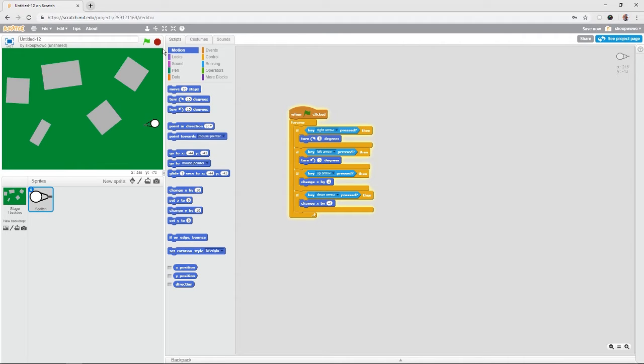Actually, this is wrong. You want to move steps. Instead, move 4 steps. Move -4 steps. Now you can move around like that.